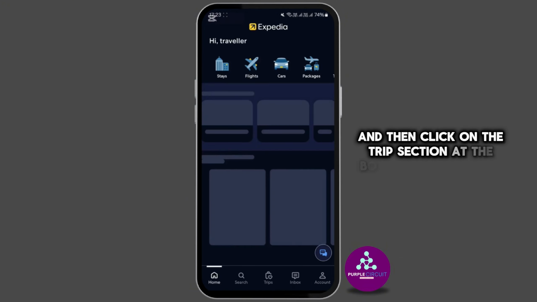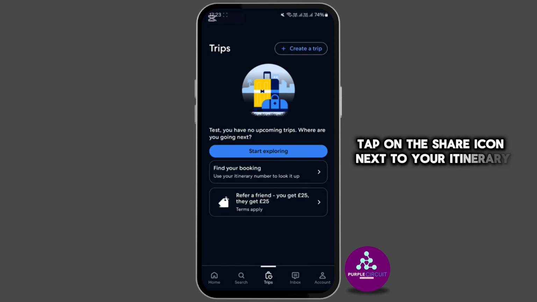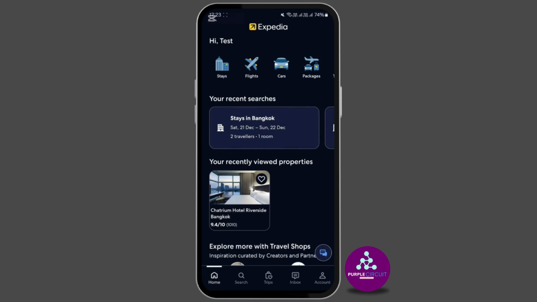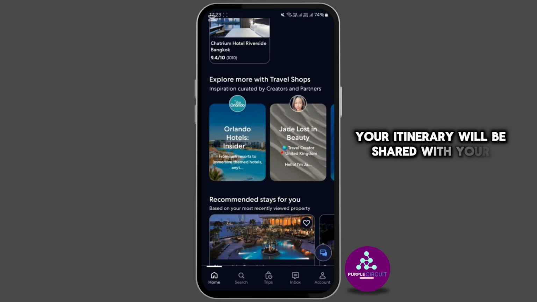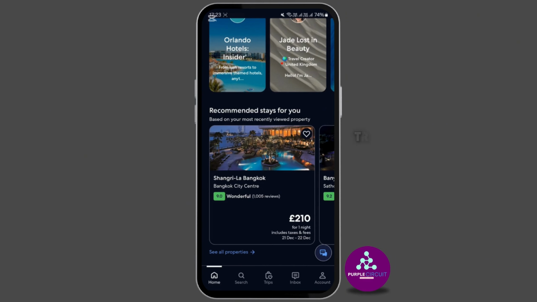on the trip section at the bottom of the screen and then select the itinerary you want to share. Tap on the share icon next to your itinerary and choose your preferred sharing method such as email, SMS, or other messaging apps. Your itinerary will be shared with your selected contacts and will include important details like confirmation code, airline flight number, travel dates and times, and additional information.